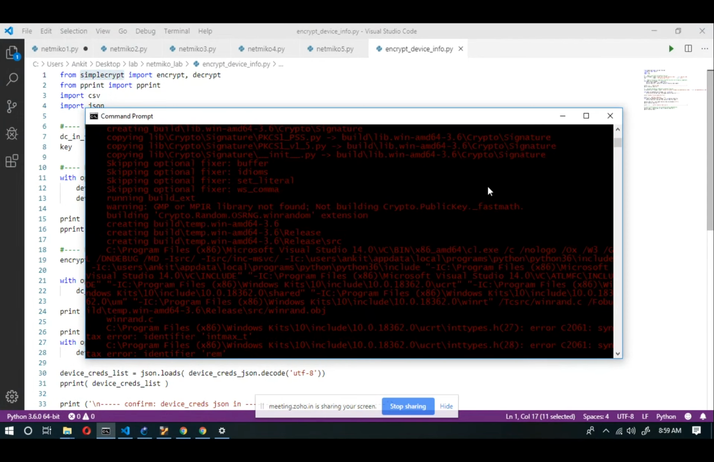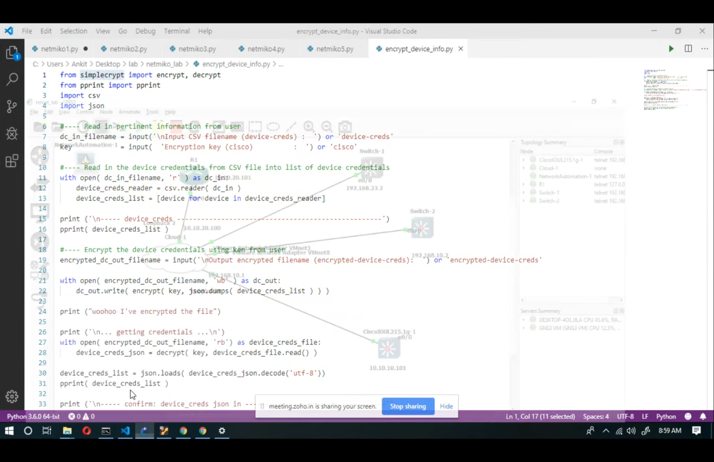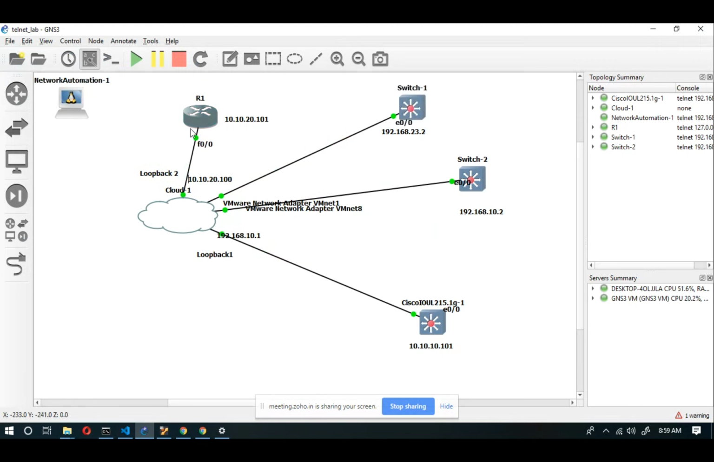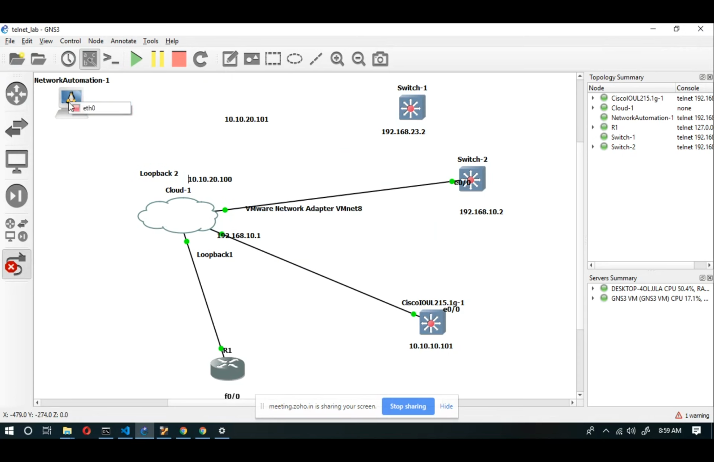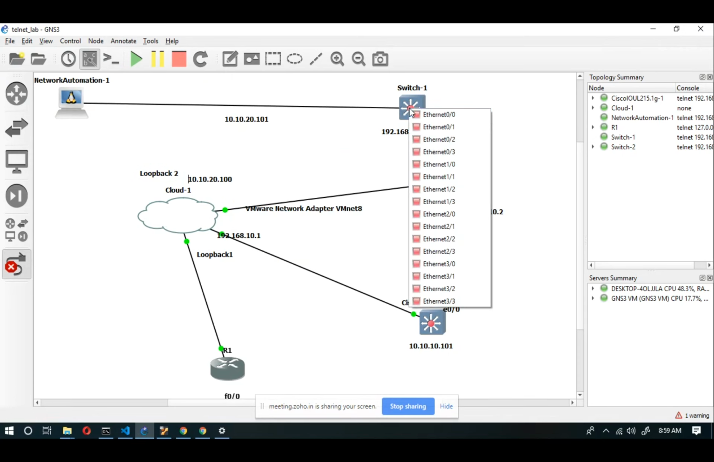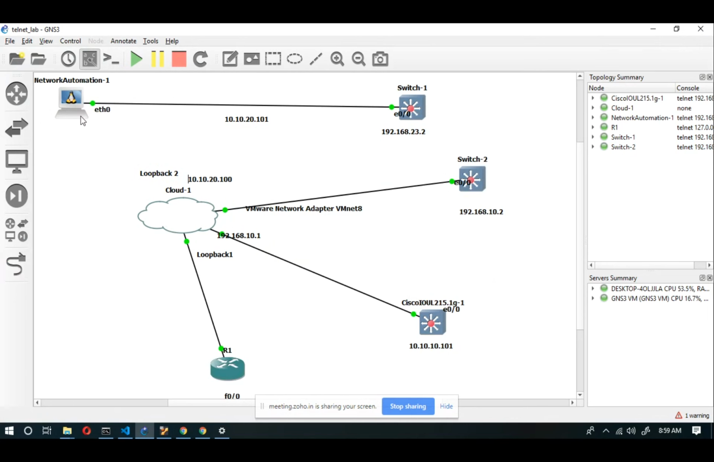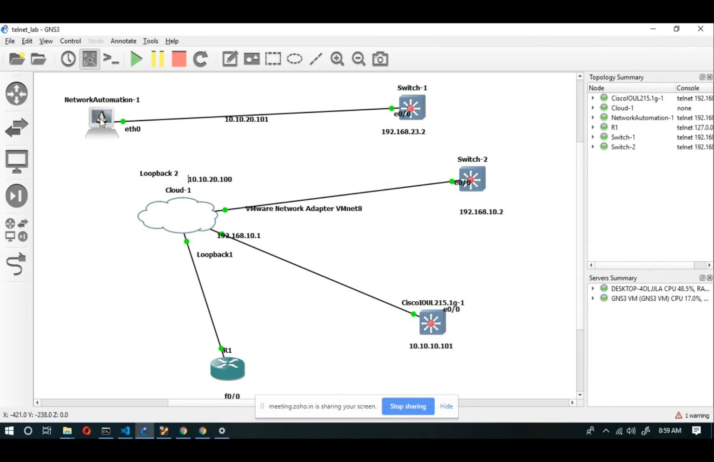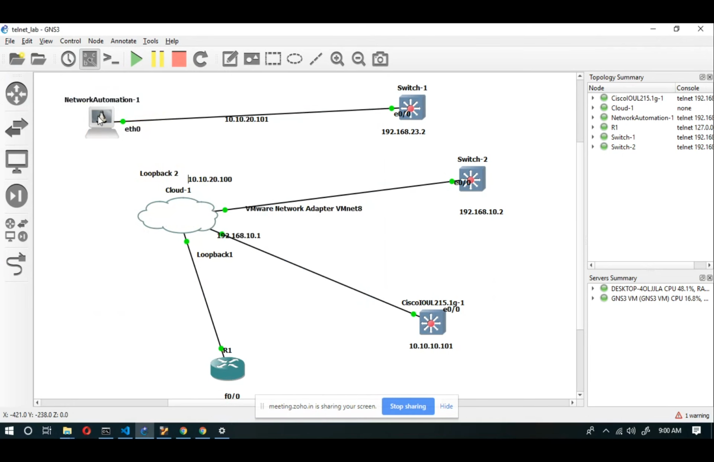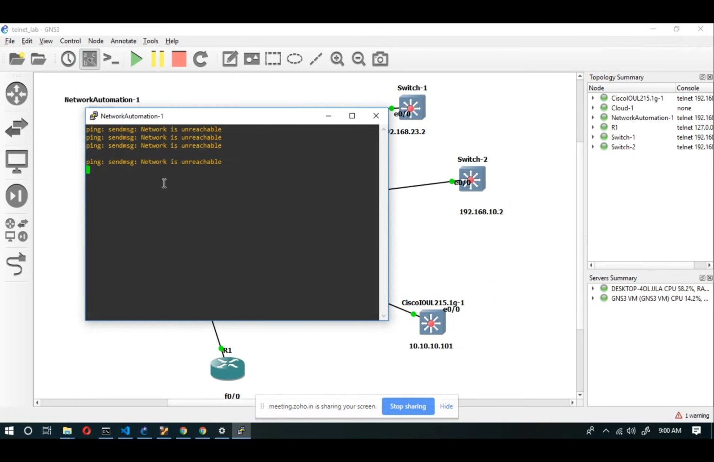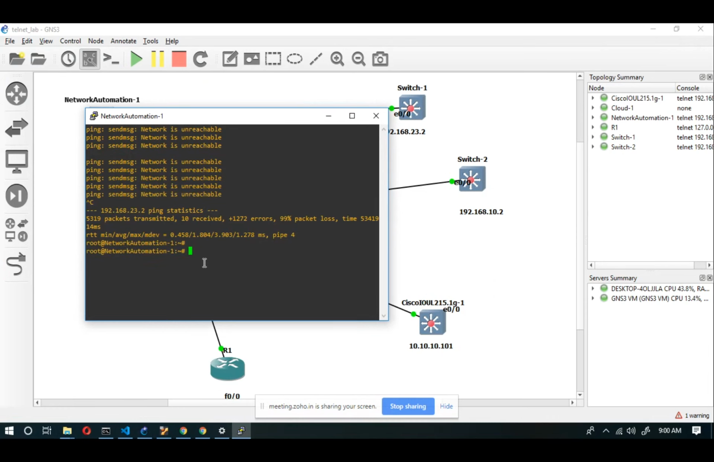It's not installing. So what I did, in my GNS3, I installed this automation box, and we'll run the same script here and see if it's working or not. Let me delete this. Let me connect this to this. In GNS3 you also have options there. You can have a Linux box. This is just a Linux box. It's not started.